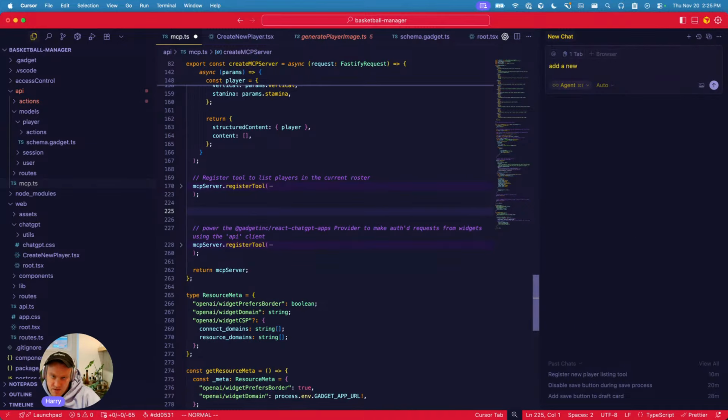Add a new MCP tool to MCP.ts called record training outcome with an input schema that allows the LLM to make stat adjustments to the player. Don't implement it yet. Just leave the body empty.